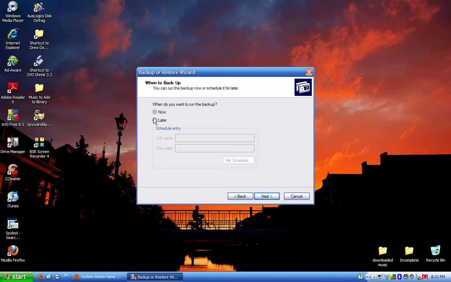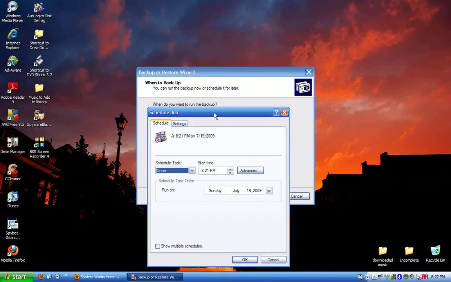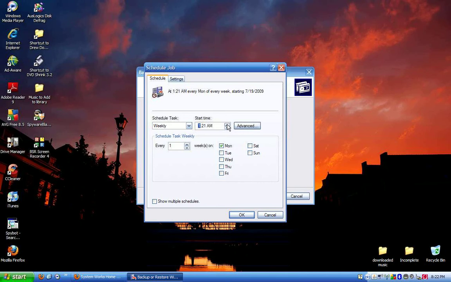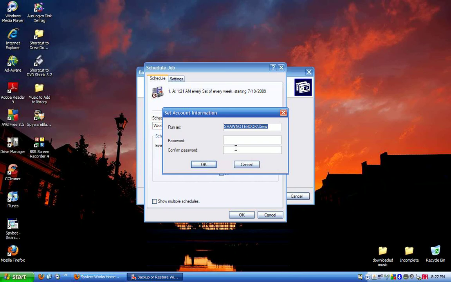So hit next, and this is where we set up the scheduling. Hit later and enter a job name. We'll simply call it backup, and set your schedule. Like I said earlier, I would suggest backing up your data once a week. So select weekly, and we're going to do this at a time that you're more than likely not on your computer. So 1:20 in the morning will be a perfect time, and we'll do it at the end of the week, so it'll be Friday night, Saturday morning. Make sure it's every 1 week, and hit OK.